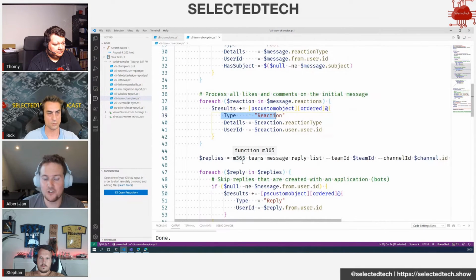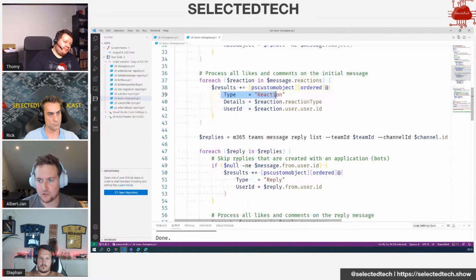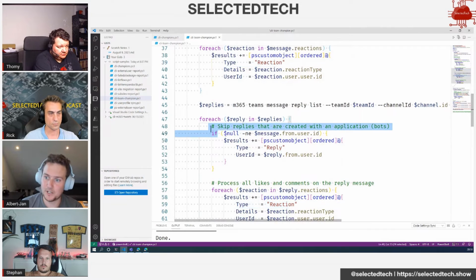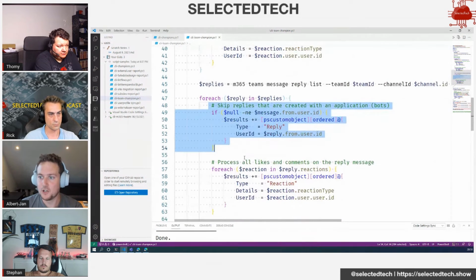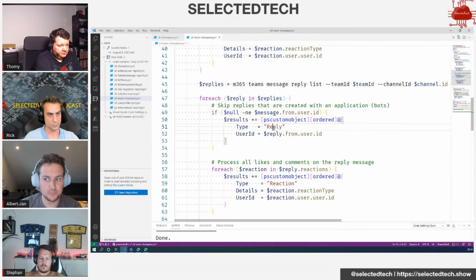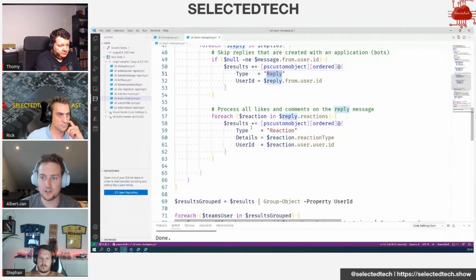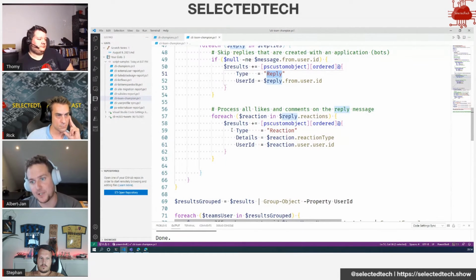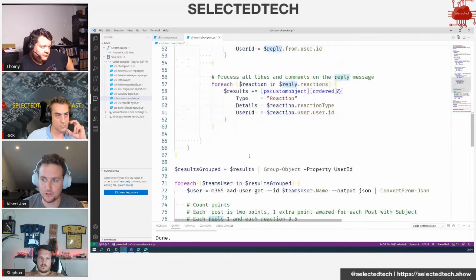Then the next thing is I need to get all the replies for that specific message. That's not something that you get returned by default, so you need to say, okay, give me all the replies for this specific message. Then for each reply, I'll need to do the same thing again. I want to skip any replies that are created by a chatbot. If there is a reply, I want to tag it as a reply, saying this is the user that did the reply. And if there's any reaction on any reply, I'm going to log all those reactions.